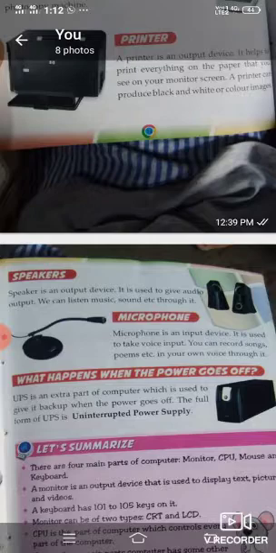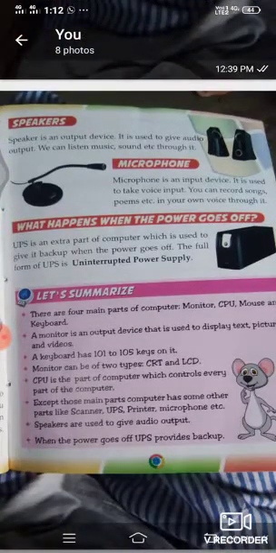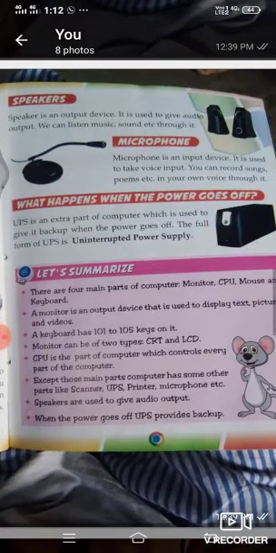And what happens when the power goes off? If there is no light, then a part is there, UPS, uninterrupted power supply. It is used to give backup when the power goes off. So you can read the summary of the chapter from here. There are 8 points after the chapter. On page number 15, you have to read all the points and then move to tricky terms.